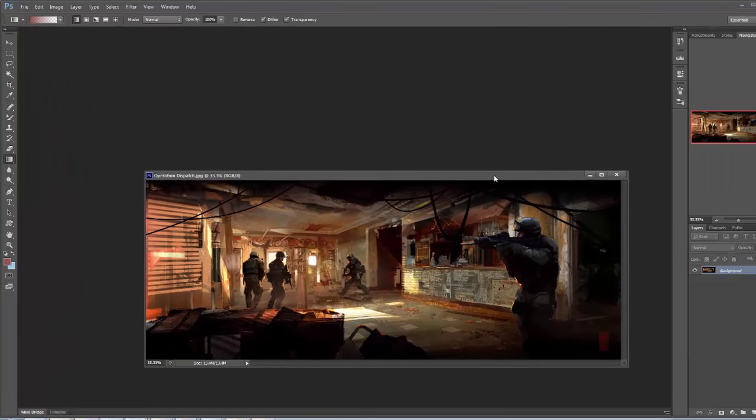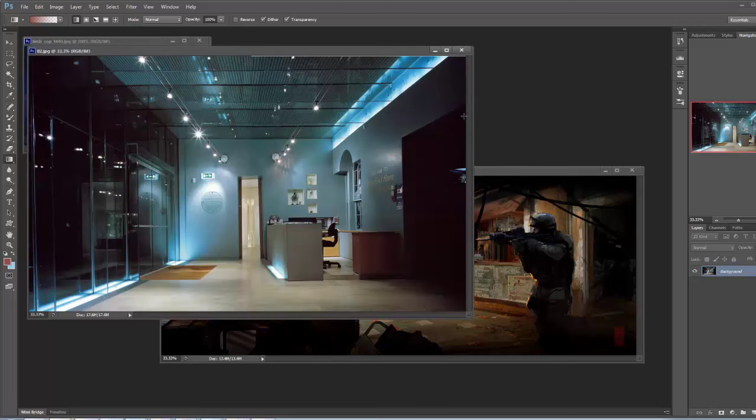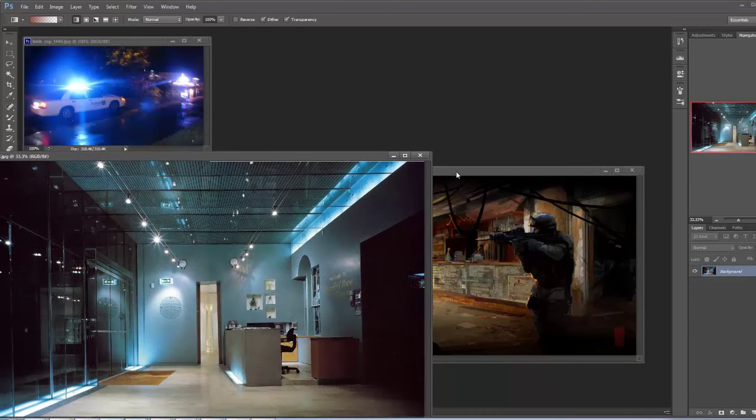So let's do this last one, another warm dominated one, and I want to have more blue skylight in the shadows. So let's see how I can achieve this result by using the process that I have shown so far.